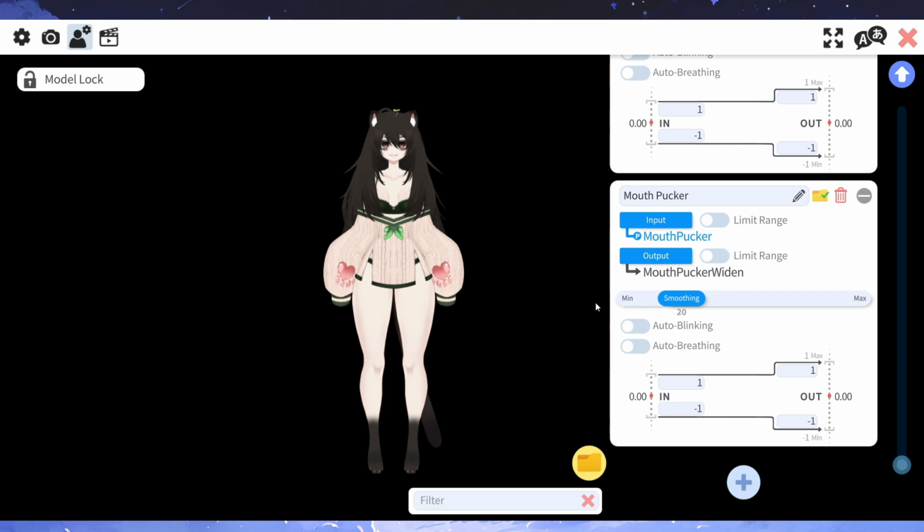So I will just set up every mouth parameter that is in VBridger for now. I will speed this process up, but as always, feel free to slow down the video and follow along. I will just do the same thing for every mouth parameter that there is in VBridger. So, nothing scary set up, just follow along.